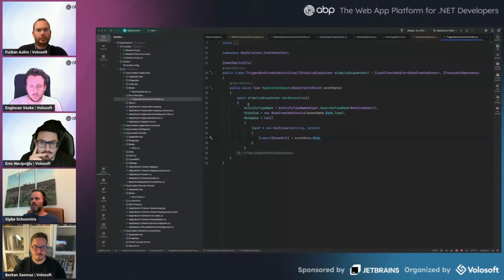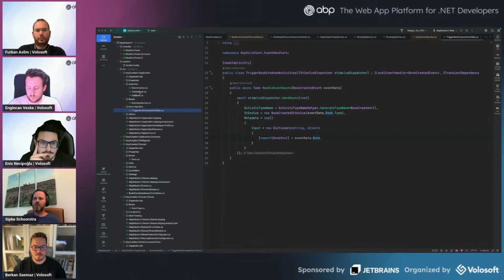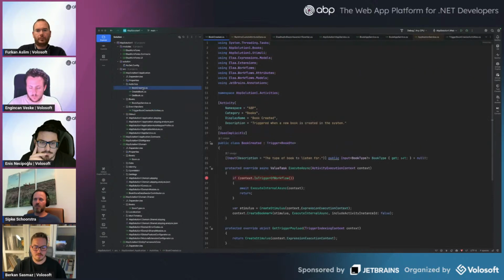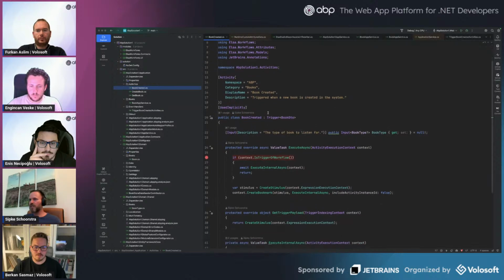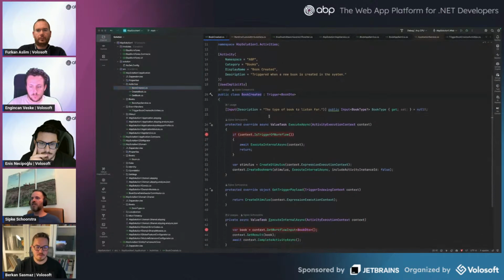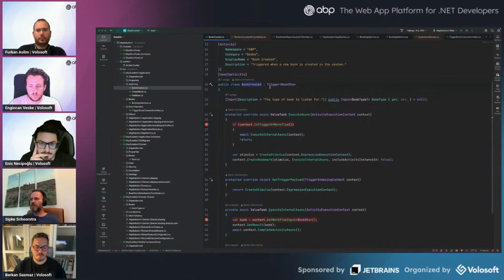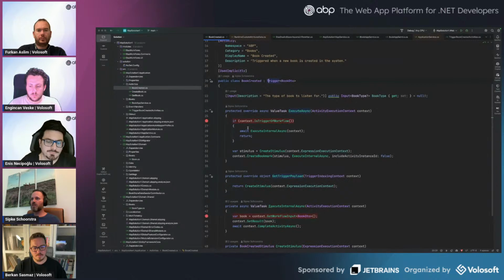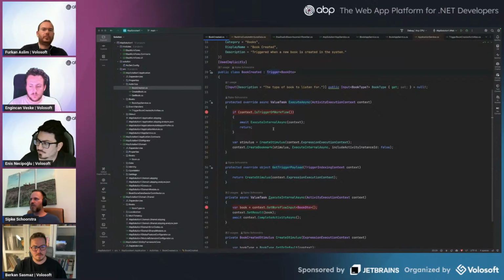So with all this in place, we can now go to the activities. So here we have a bunch of Elsa activities, and the one we're interested in is the book created trigger. So this is an Elsa activity inheriting from trigger, which ultimately inherits or implements IActivity. So this is an actual activity that you can create in code.